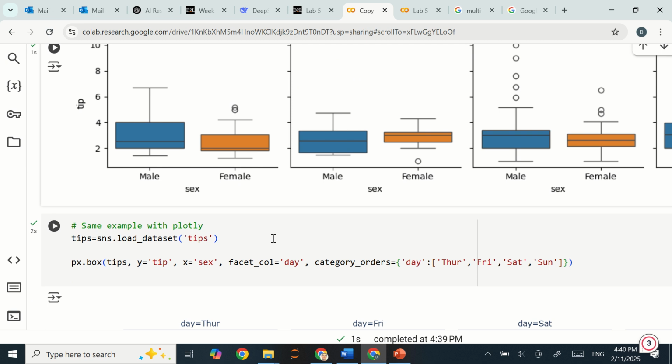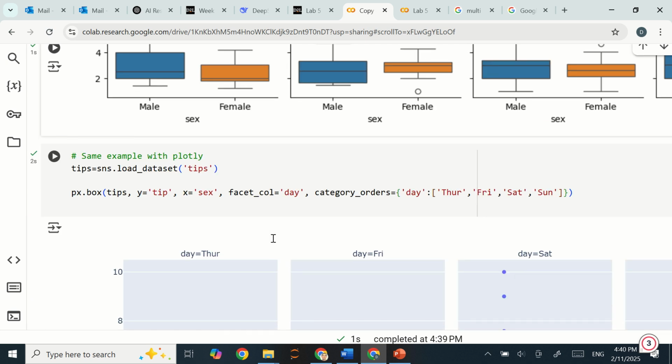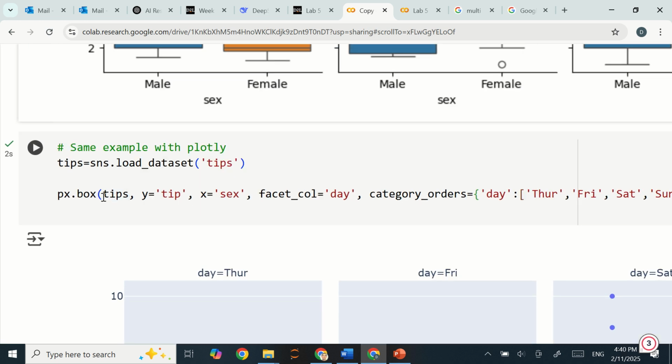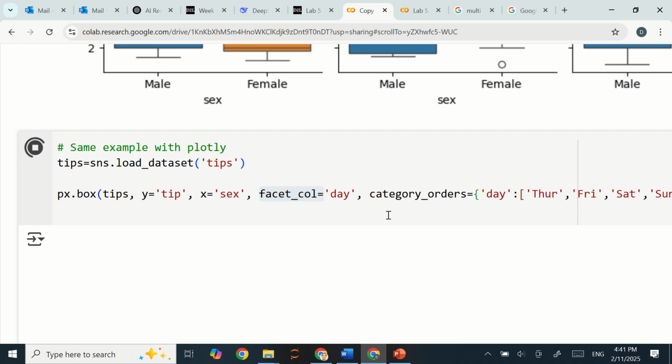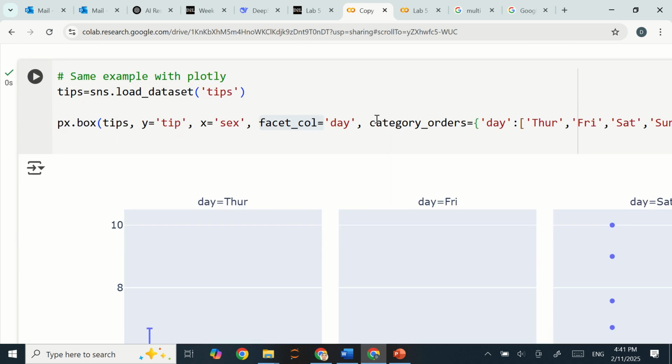Okay, let's do the same plot, but now using Plotly. I think Plotly is easier in general. Plotly, the box plot, the dataset tips. In the x-axis, the sex, the gender, and in the y-axis, the tip. So it's the same thing. Now, here in Plotly, the columns, we call them facet columns. There are also facet rows if you want to add another categorical variable.